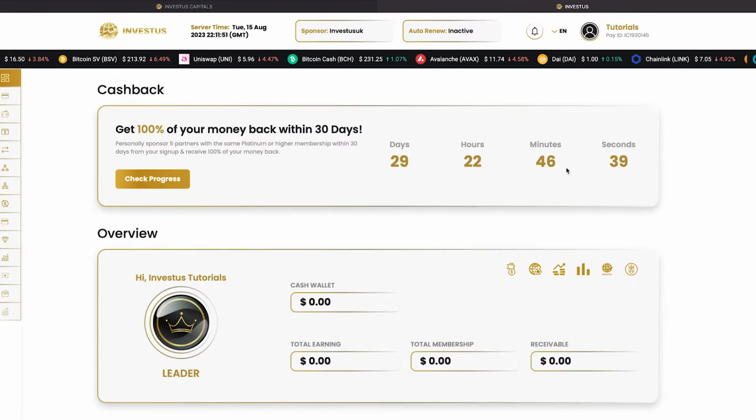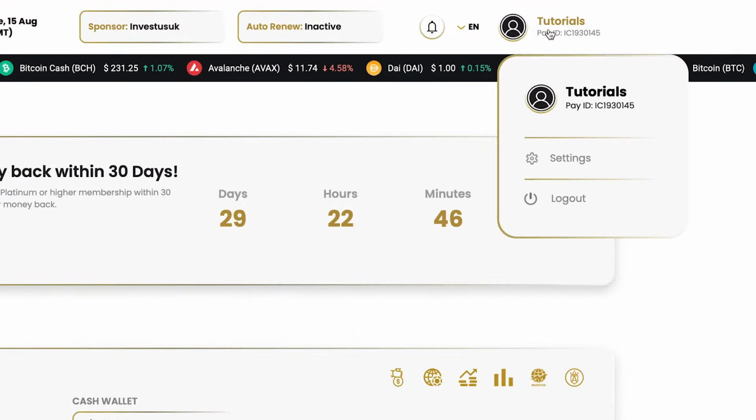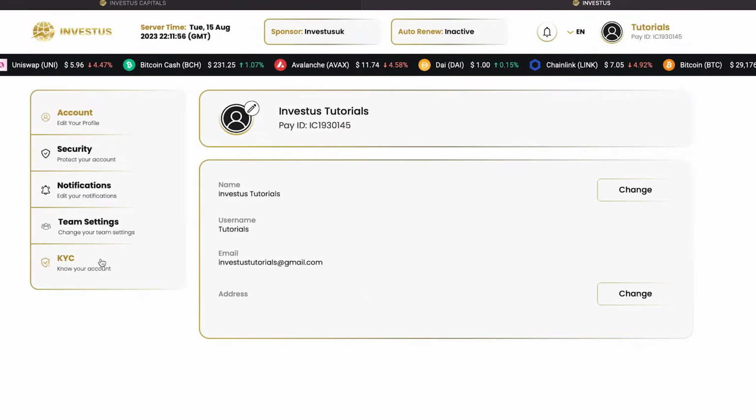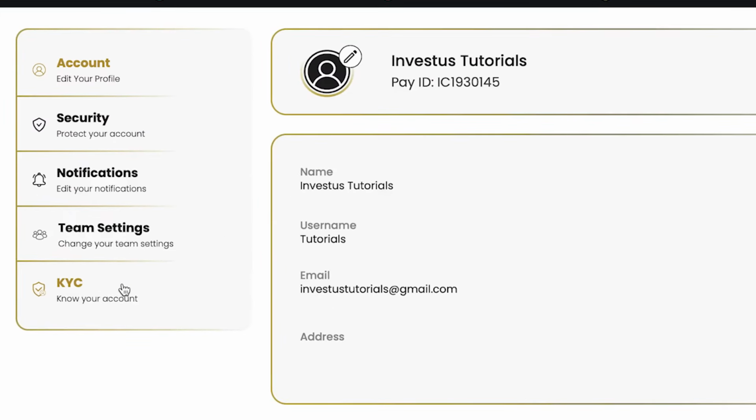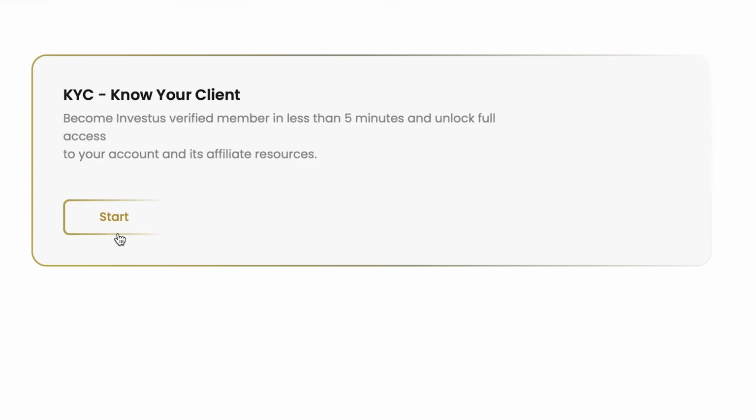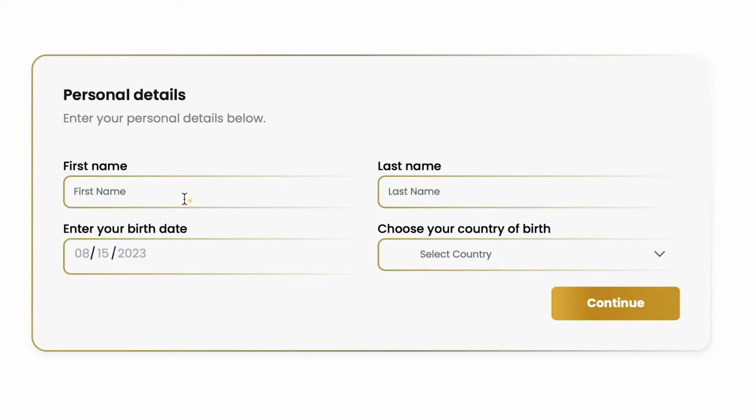Click on your profile in the top right of your account dashboard. By clicking the settings, you can see a number of setting options, and among them you can locate KYC in the left bottom. Click on the KYC. To start your verification process, simply click on the button labeled Start.